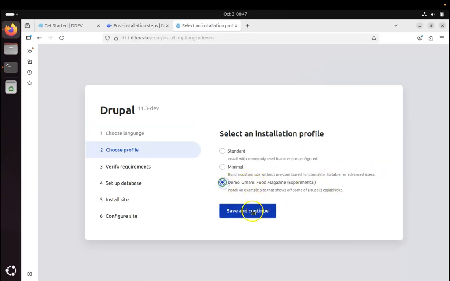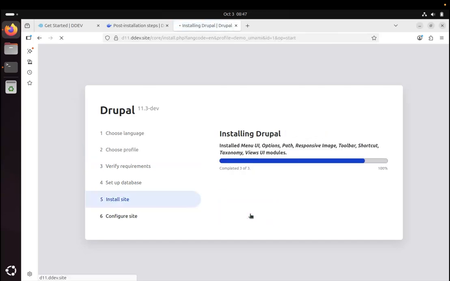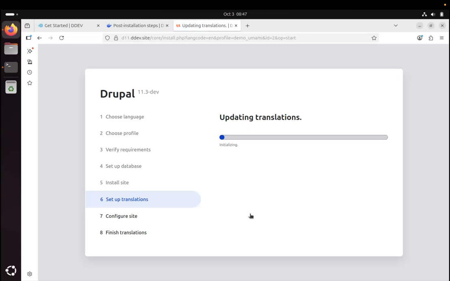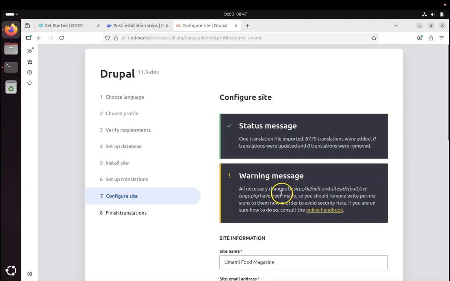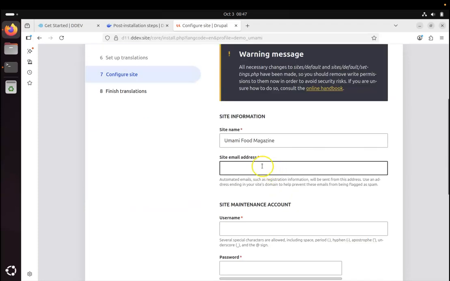And I'm going to do the nice demo version of this. Here is Drupal being installed. It takes no time at all. Linux is super fast with this. I'll just put the things here that DDEV wants, that Drupal wants.